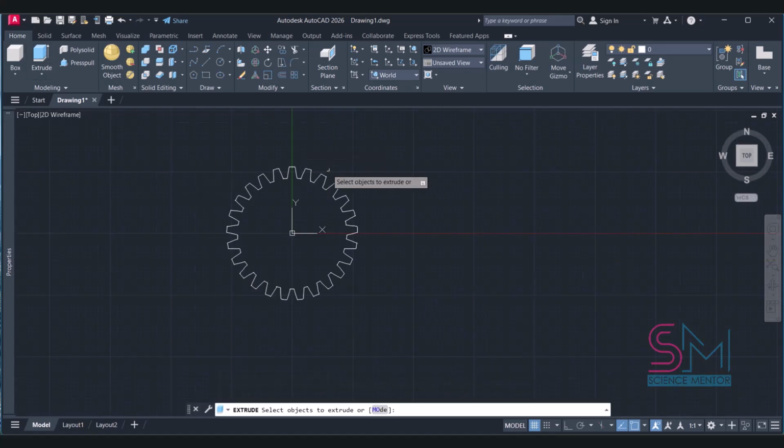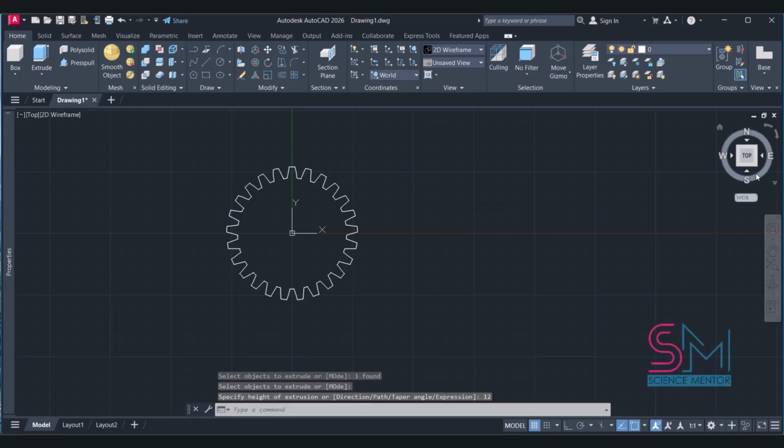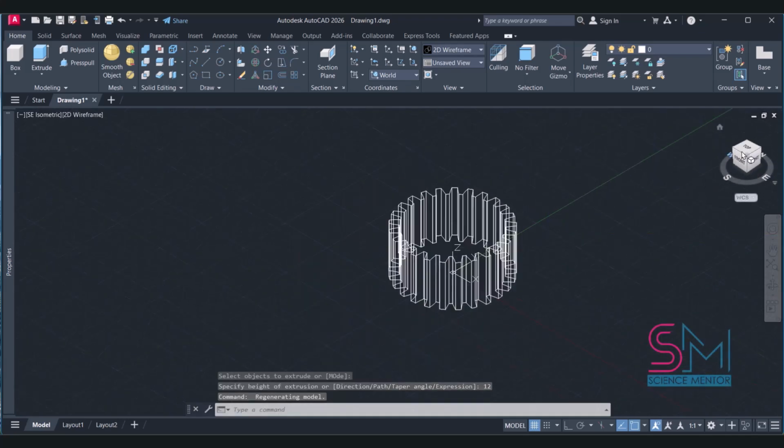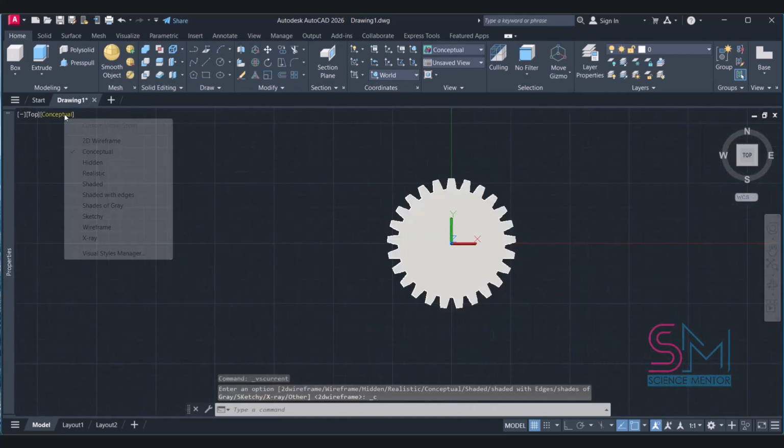After it's fully joined, I use the Extrude command to give the gear its thickness, which is 12 mm. I switch the visual style to conceptual or shaded for better visualization.